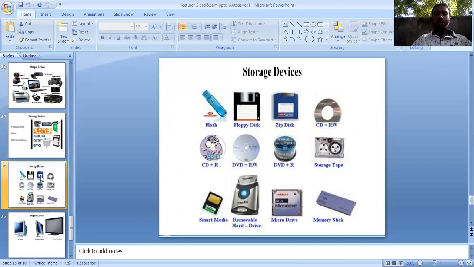First is flash. Next is floppy disk. Next is zip disk. Next is CD-ROM. Next is CD-R. Next is DVD+RW and DVD+R. So these are the DVD types. CD+RW, CD+R. This is the storage tape, from the olden days. We can use this type of storage. So these are the CDs. Generally, nowadays we are also using this type of CDs.